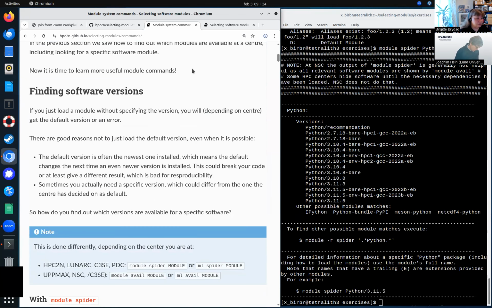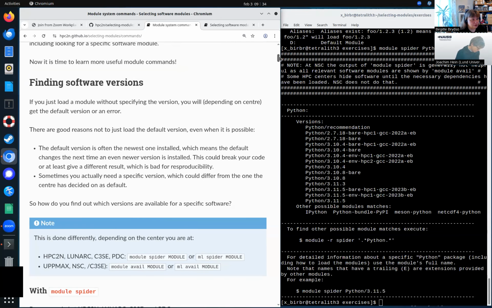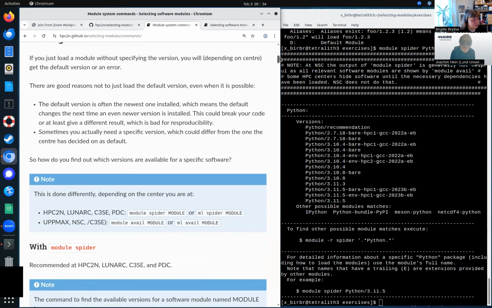So we just saw how to see which modules are available. Now let's also try and find versions of them. And if you have a specific software that you are interested in, then you could take a look at that and see if it's installed and also which versions are installed. Do note one thing: when you are using modules, you should usually load a specific version, not just a default one. At some centers, you will actually get an error if you try to load the default one.